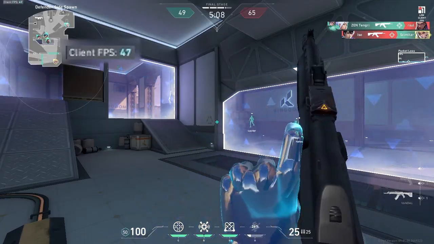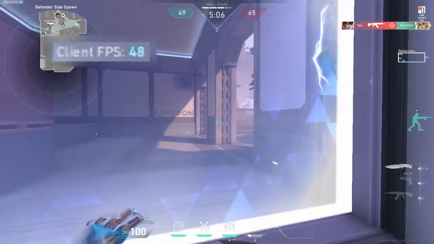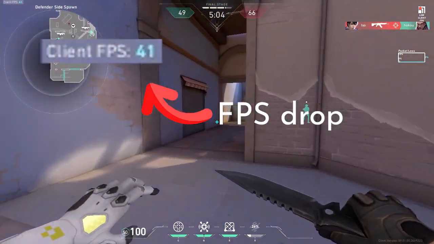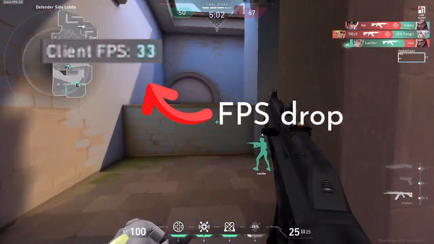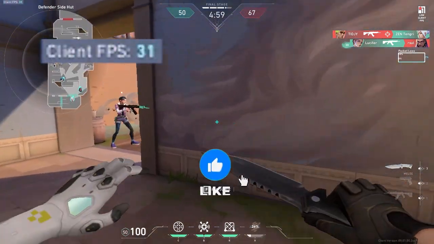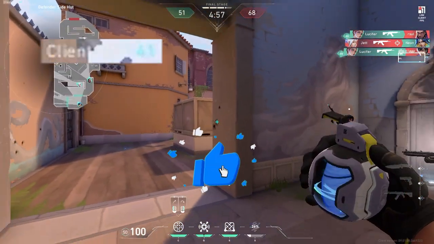In this video, I want to tell you how you can fix your FPS drop like this at the first match of Valorant. It's very easy and quick, and you can share the video with your friends if they have the same problem.